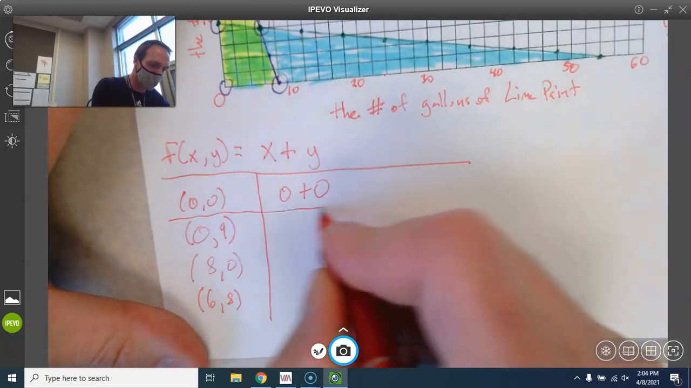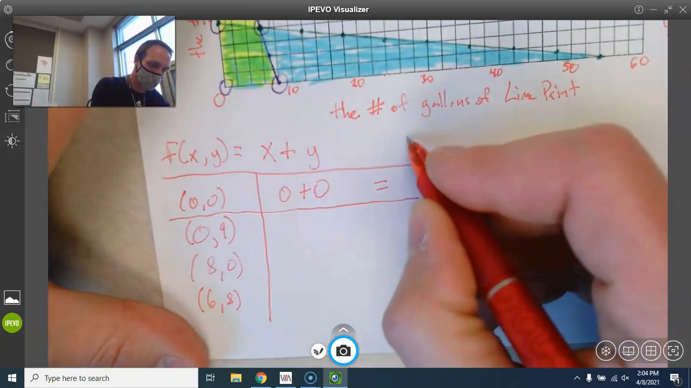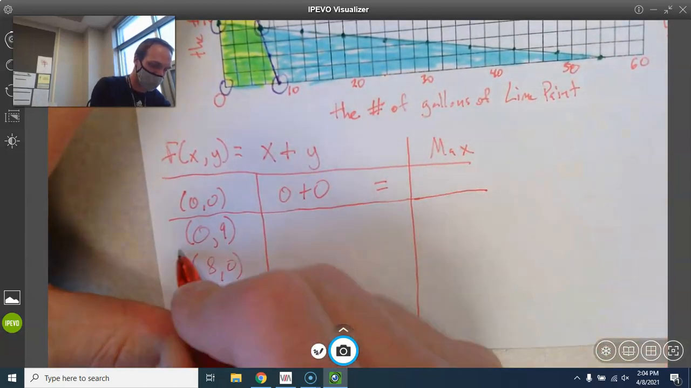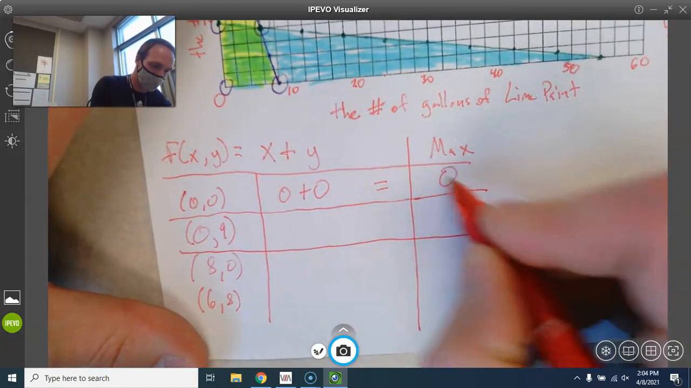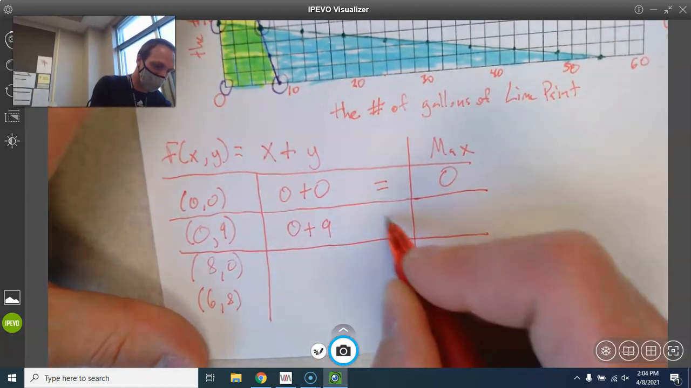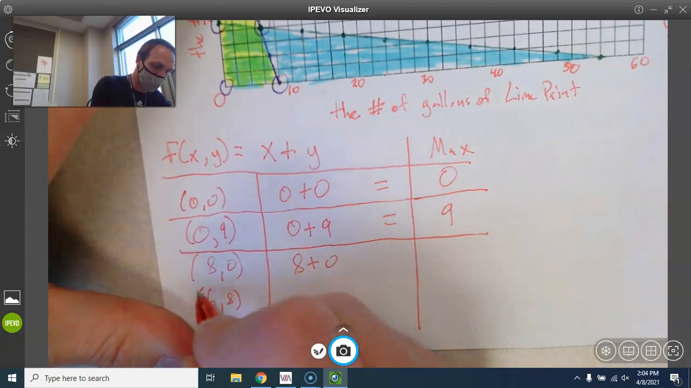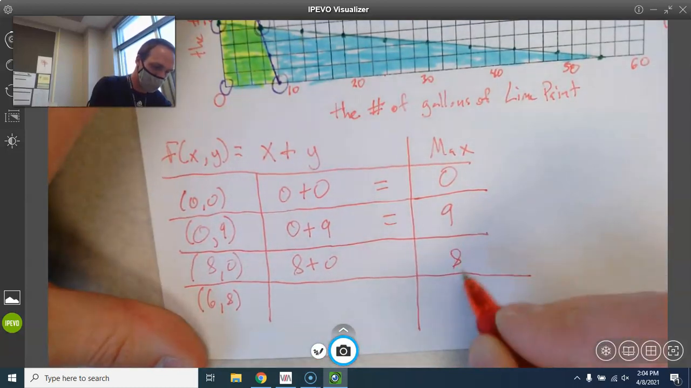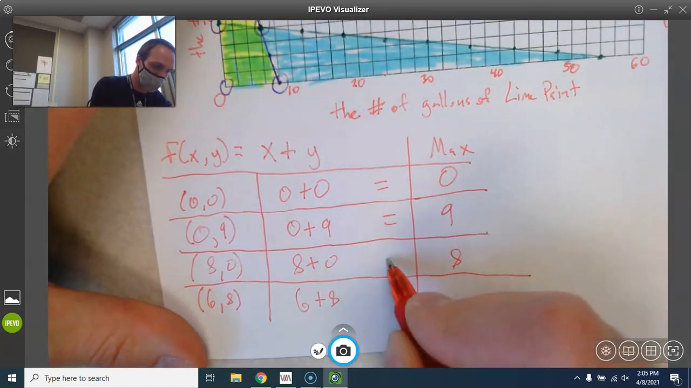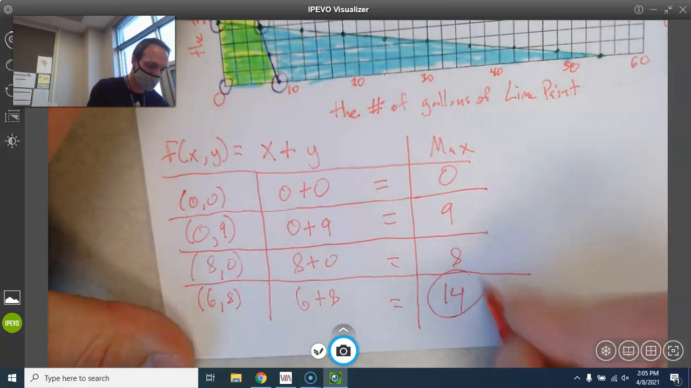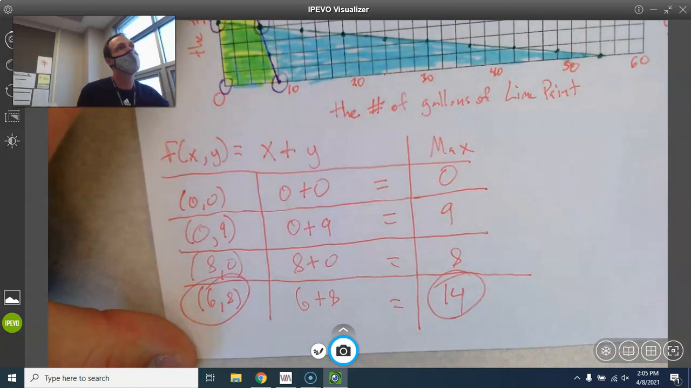So then I have another column for my max. What's 0 plus 0? 0. What's 0 plus 9? 9. What's 8 plus 0? 8. What's 6 plus 8? 14. Okay, so which one gives us the maximum? 14. Nice.